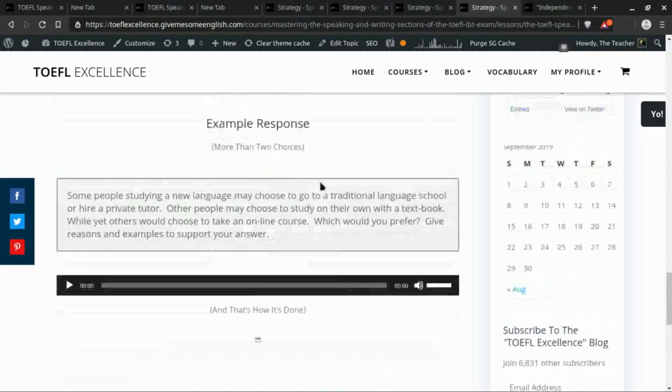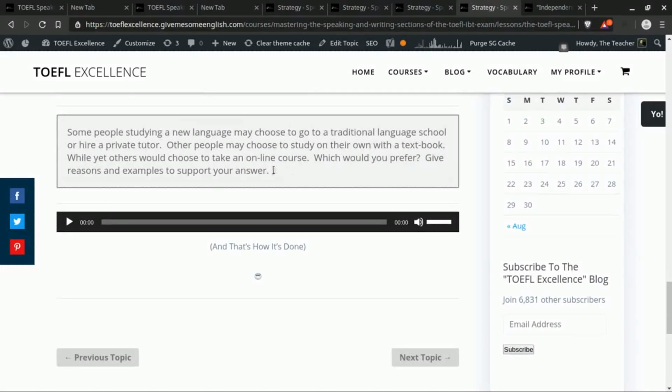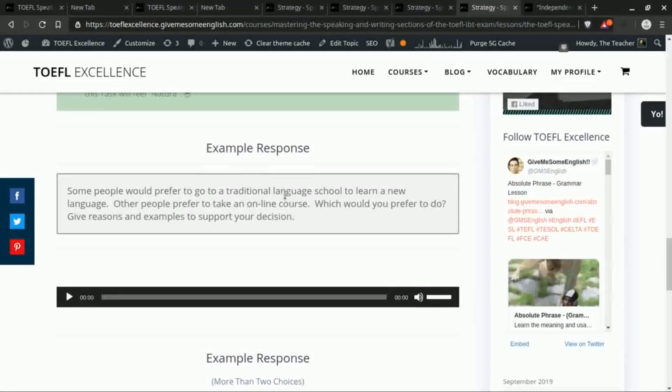Now, there's another interesting thing, and I mentioned this in the previous video, that you can actually say something good about the option that you didn't choose and still fulfill the task just fine. Like you might say that even though a lot of people might prefer to go to a traditional language school because that's the way it's always been done for years and years, I think that doing the online version would be better for me because. So there is a way to talk about the option without saying something bad or negative about it. You can actually say something good about it, but still explain why you chose the other one.